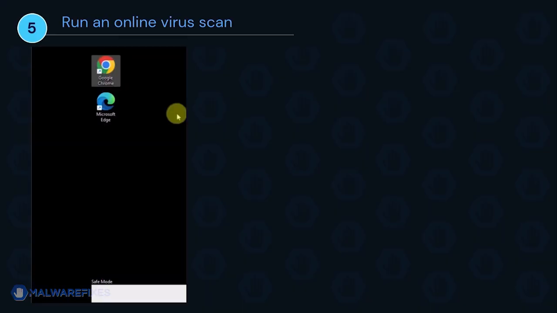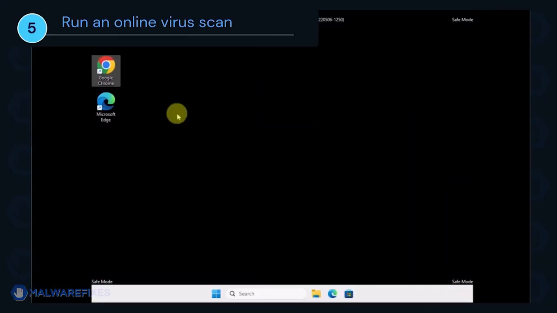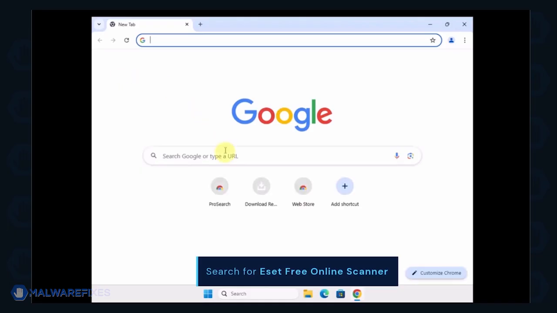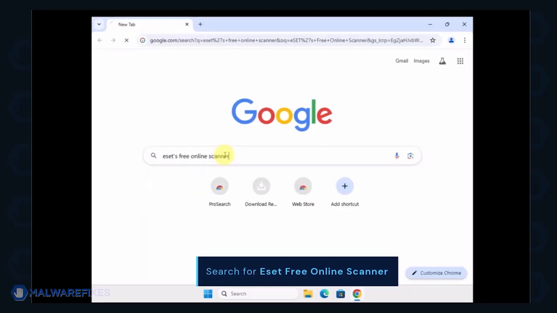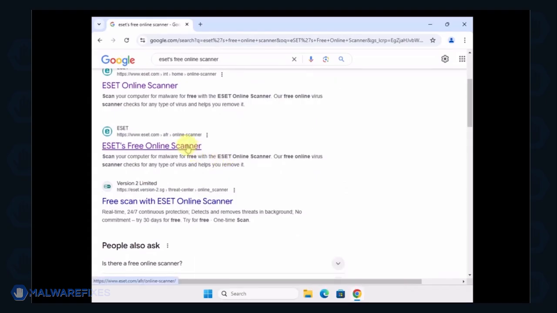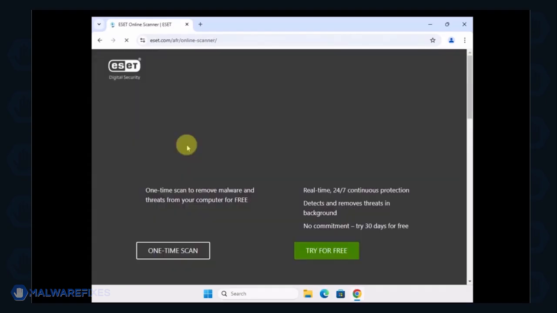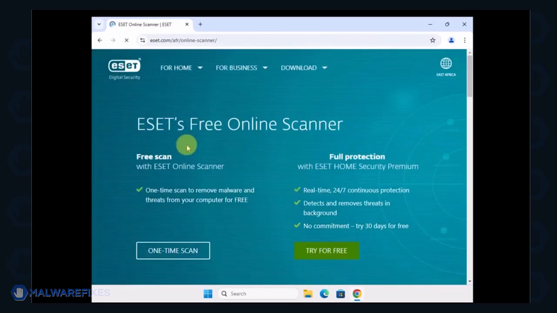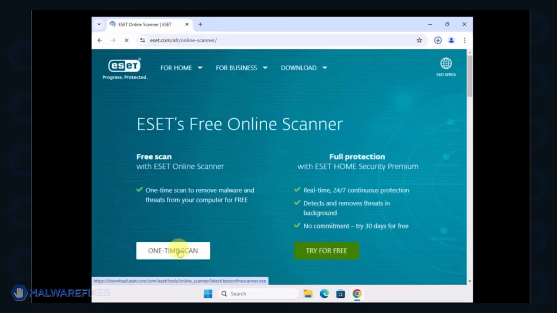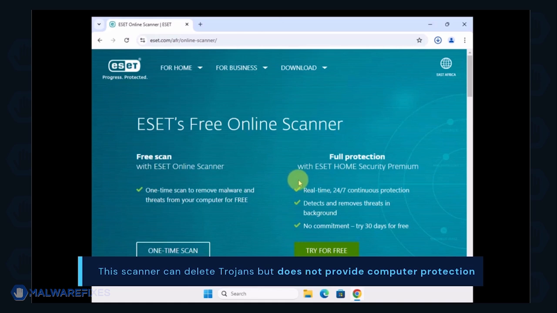To make sure the computer is clean, we will run an online virus scan. Open your internet browser and search for ESET Free Online Scanner. Click on the search result to open ESET's website. Select One-Time Scan to use it for this particular case. Keep in mind that this can delete Trojans but does not provide computer protection.